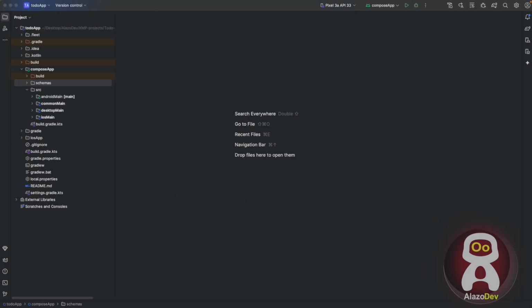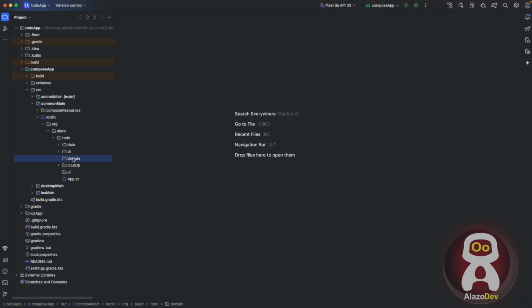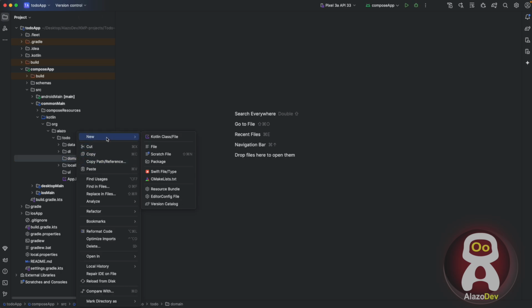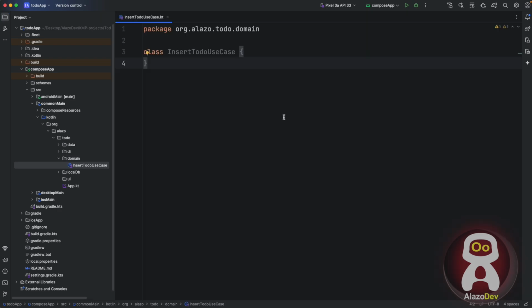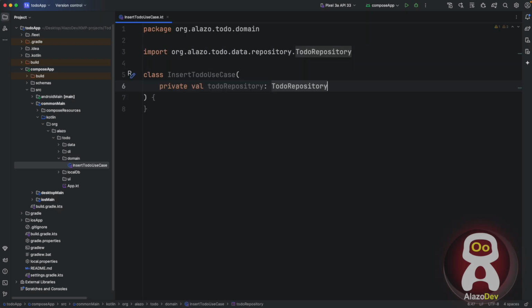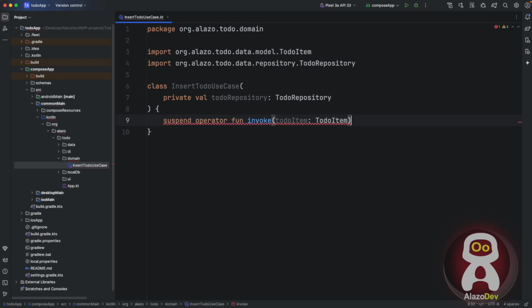Now we're ready to create the use cases. Each operation will have a separate use case. In the common main, in the projects directory, we go to the domain package and we create our first use case. It will be the insert to-do use case. We inject the to-do repository into the use case parameter. We create the invoke function and we request a new to-do item in the parameter. In the function's body, we pass the new to-do to the insert function in the DAO using the to-do repository.